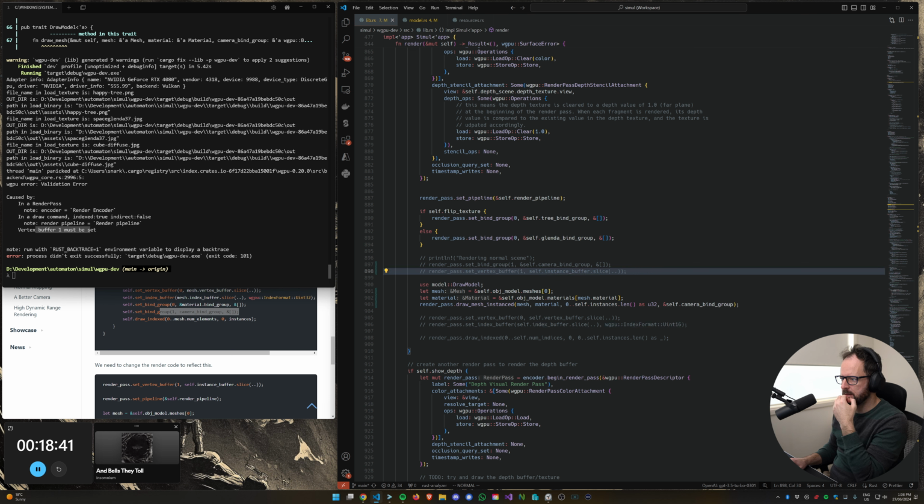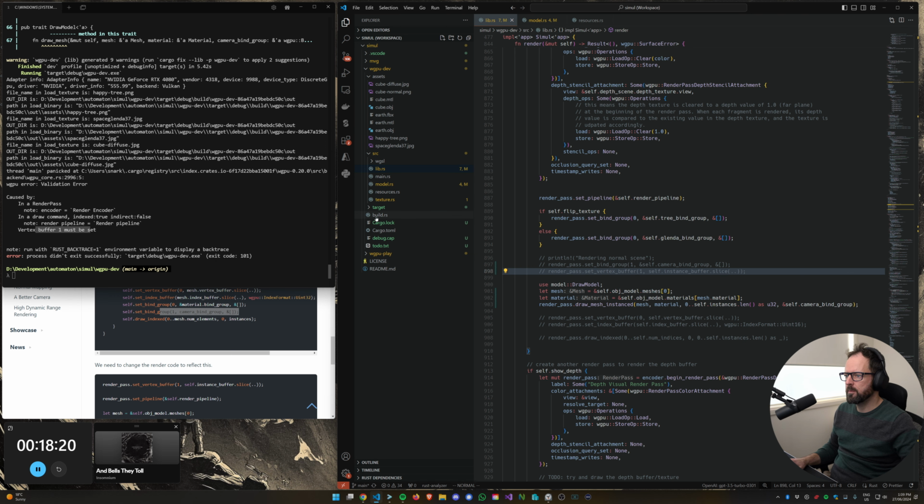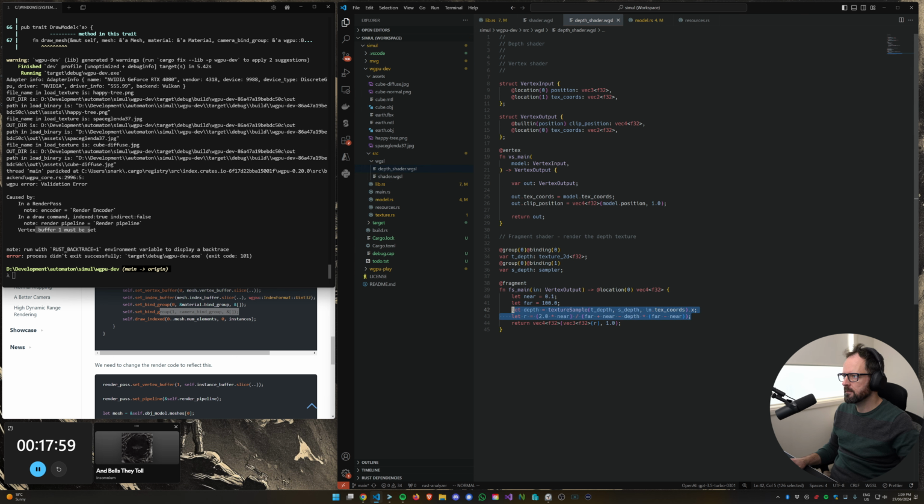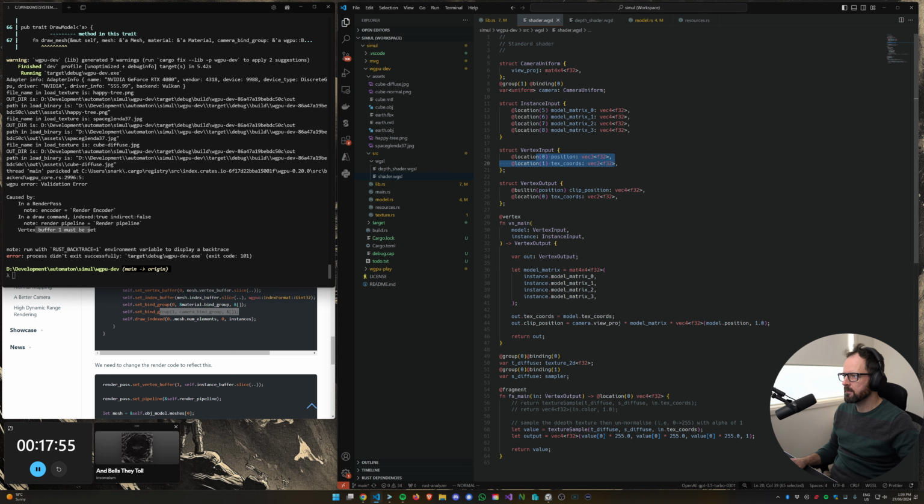So it's complaining about this. Vertex buffer 1 must be set. If we go back and look at what that is, let's open our shader. Wigzel. Where is our Wigzel stuff? Here it is. Is this right? I think it's right. Oh, that's the camera uniform. Vertex input model and instance.